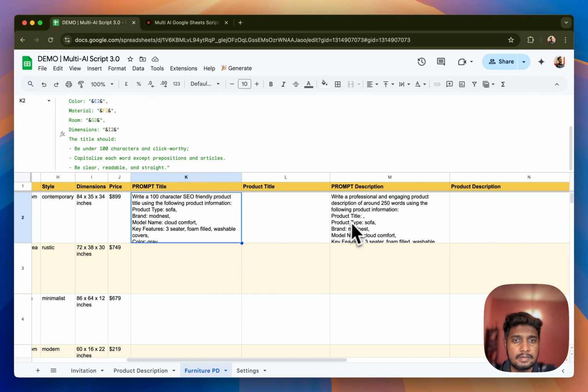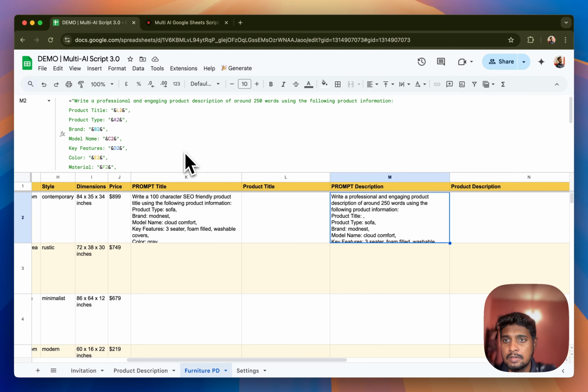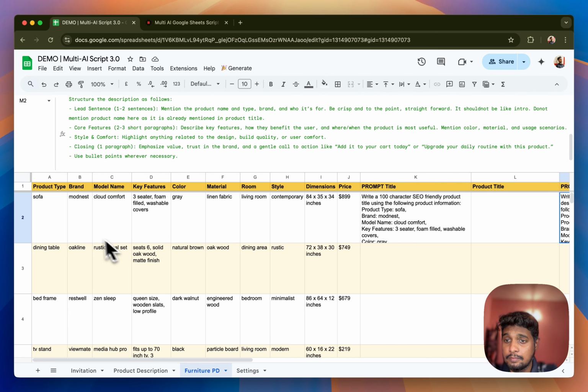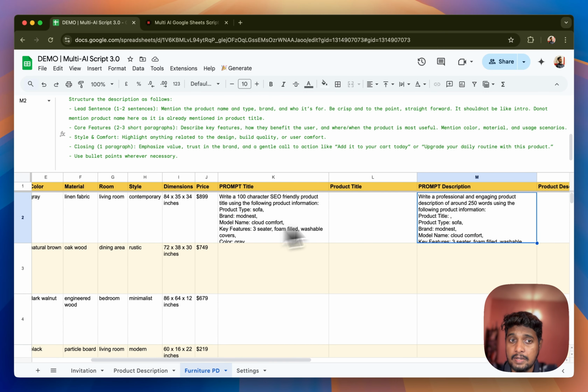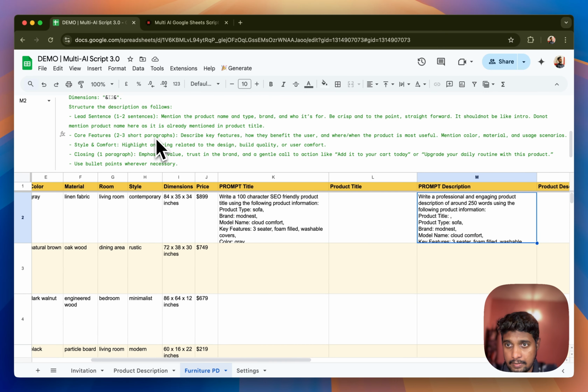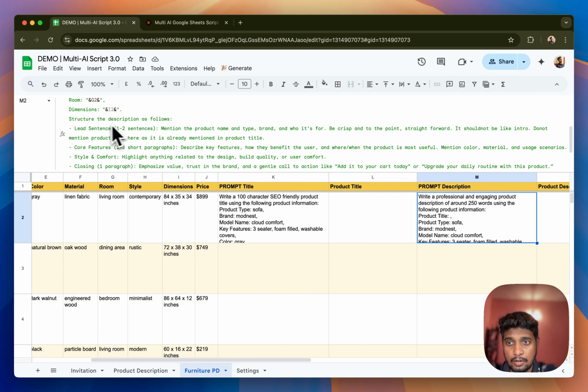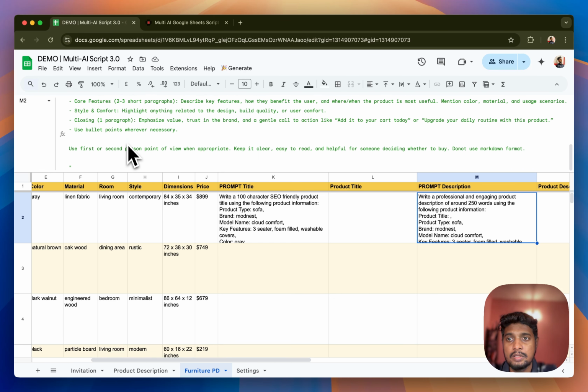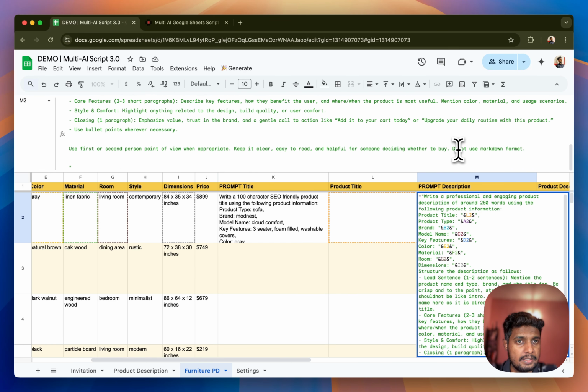And this is the prompt for the description. So I'm just saying: write a professional and engaging product description of around 250 words using the following product information. And all the information from these columns are being passed in the prompt here. And there are some additional instructions on how to structure, what to include in the prompt, and so on. So as you can see, I'm also writing here, do not use markdown format, right?